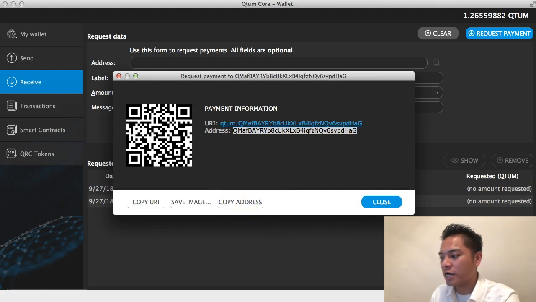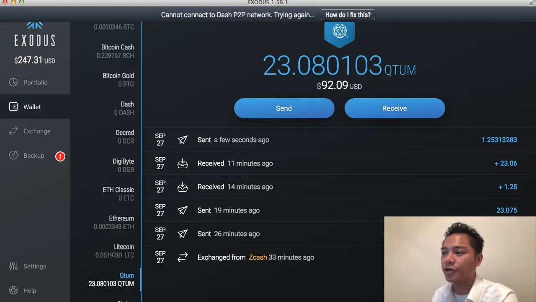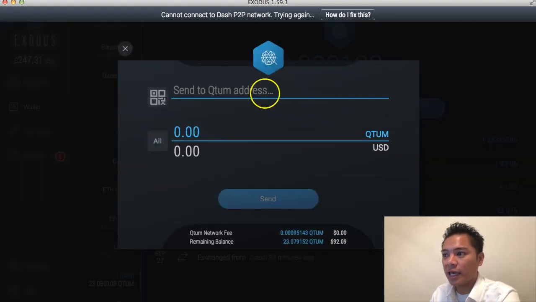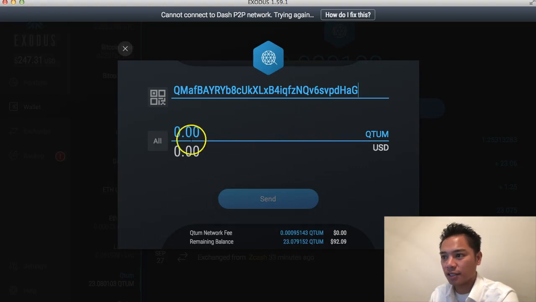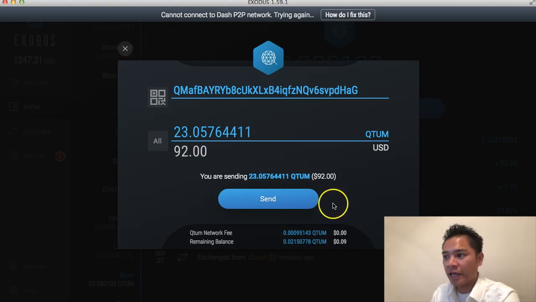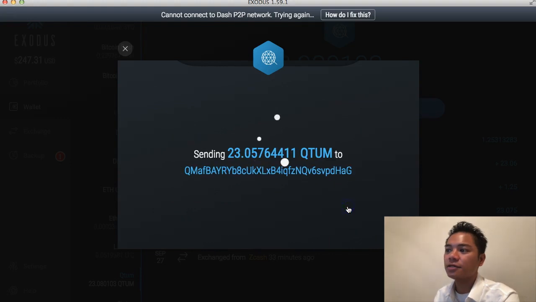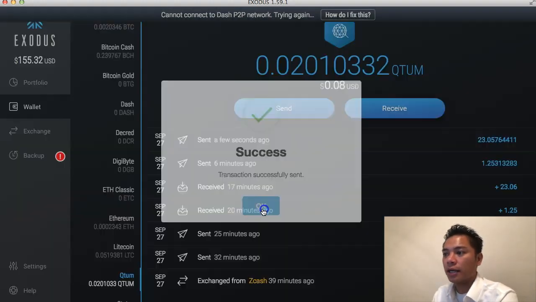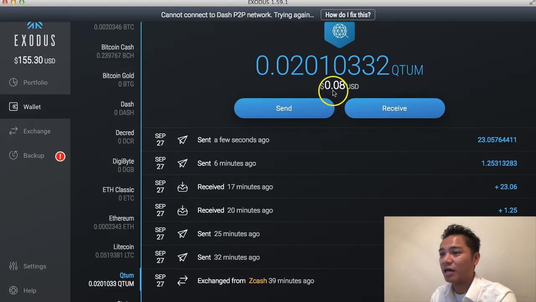And what we're going to do now is go back to the Exodus account here, and we're going to click send. And we're going to paste that same address. And this time we're going to click all to send the rest of the funds. However, it says not enough funds, so I'll put $92 even. And then it says you are sending $92 even, which is 23 Qtum. So I'm going to go ahead and click send here and click send. And as you can see, this wallet is now empty.